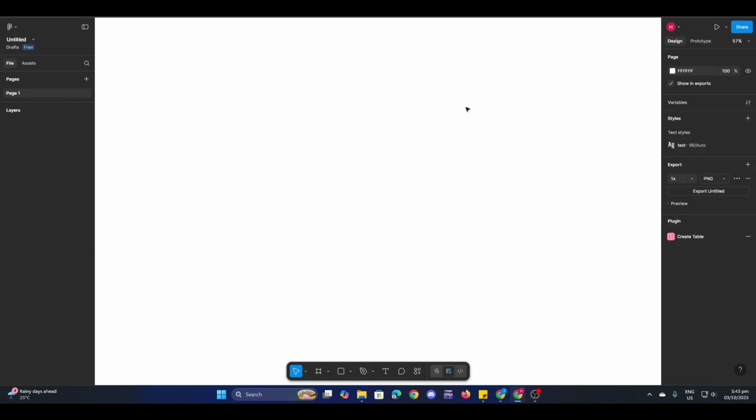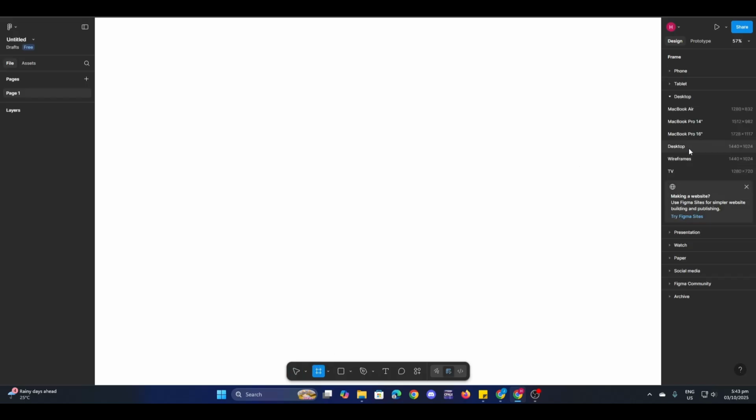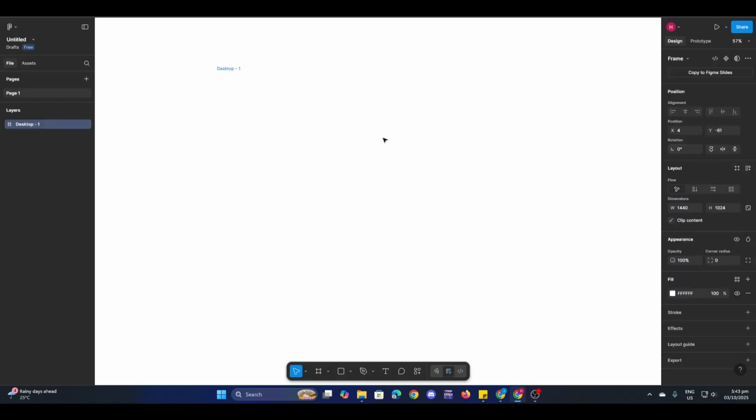How to make hover button in Figma. So first go to Figma and then let's just click on this icon here, frame, and then make sure to click on desktop and then let's add this here. Next, you can just add a rectangle here.